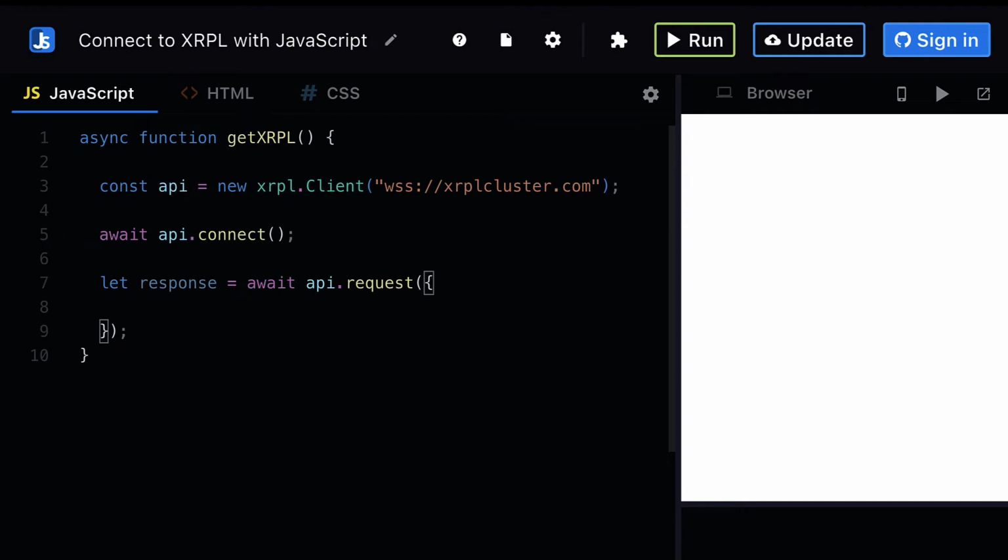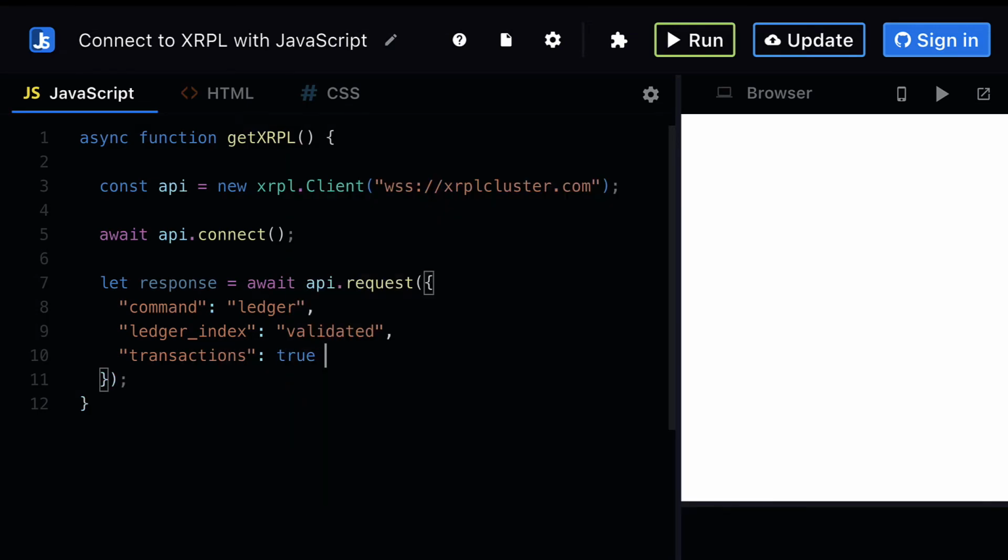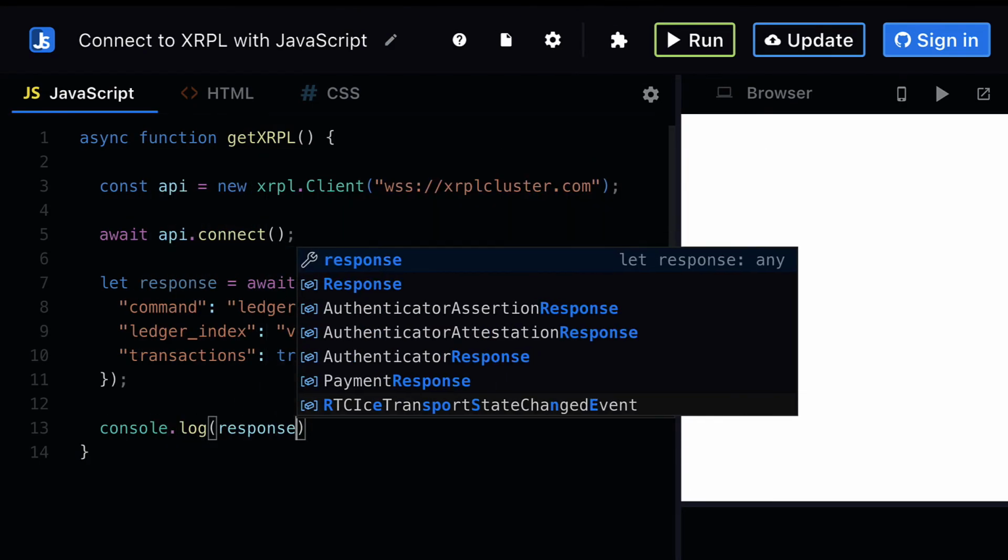In the body of the request, we pass in the data about what kind of request we are making. What do we actually want from the XRP Ledger API? So I'm going to pass in my command, which will be ledger. I'm going to pass in my ledger_index as validated. And I'm going to pass in transactions: true. So here I'm passing in several properties for my request. The command is for the ledger, I want to get a validated ledger index, and I want to see the transactions. Right, so then we can console.log out the response.